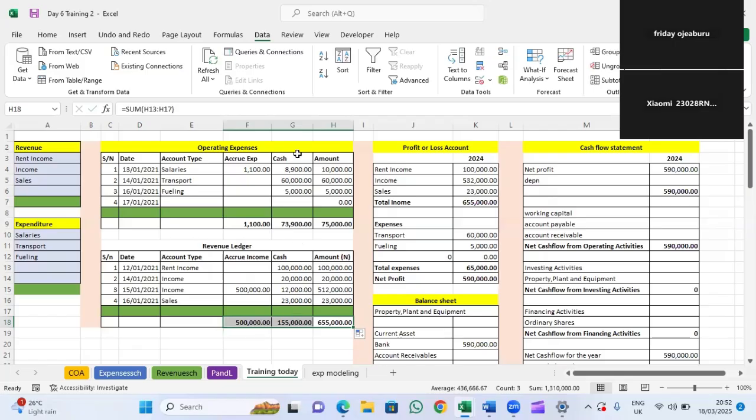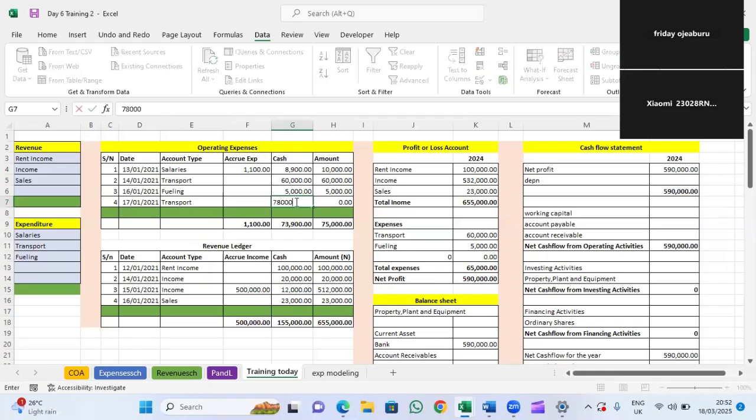So if you do this, you see now you have these expenses, you have this income. As you are generating more income, you'll be adding it here. You'll be selecting. As you're generating more income and expenses, you'll be selecting like this. Now, these operating expenses will continue to increase. This revenue ledger will continue to increase.